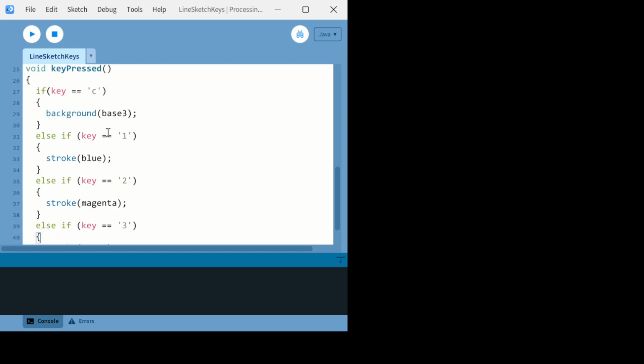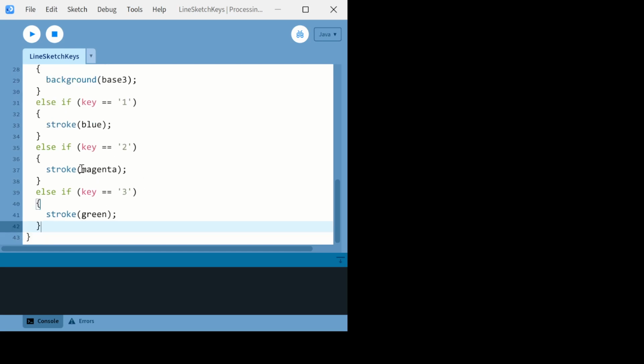But if the key is not C, but the key is a 1 instead, you'll stroke blue, ignore the rest. If key is 2, stroke magenta, ignore the rest. Key is 3, stroke green, ignore the rest. This has no else. So if you press any other key on the keyboard, there will be no change, with the exception of pressing escape, which will close your window.